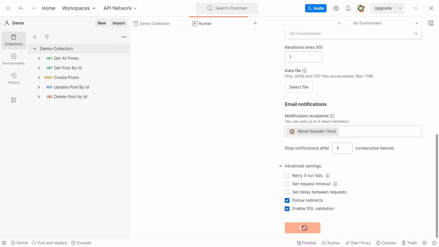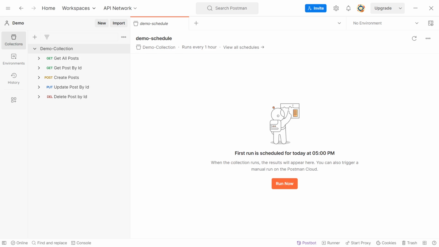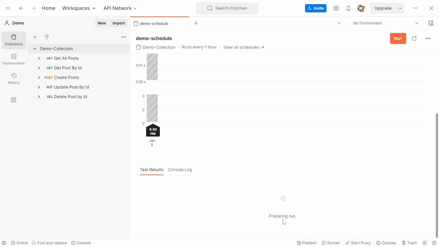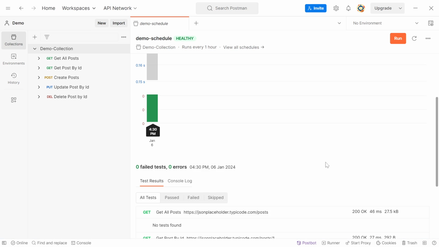So if I schedule it, now it will give me a time that the first run is scheduled for today at 5 p.m. But for the sake of demonstration, I don't want to wait until that time. So I will just click on run now, and it will run immediately. It says preparing run. So it will prepare in a while, and then it will run, and then we will be able to see the results.